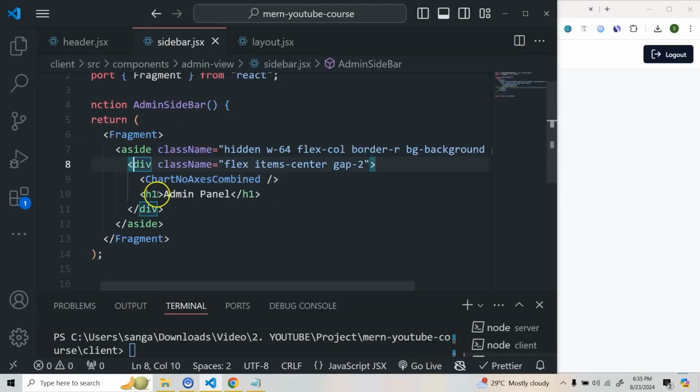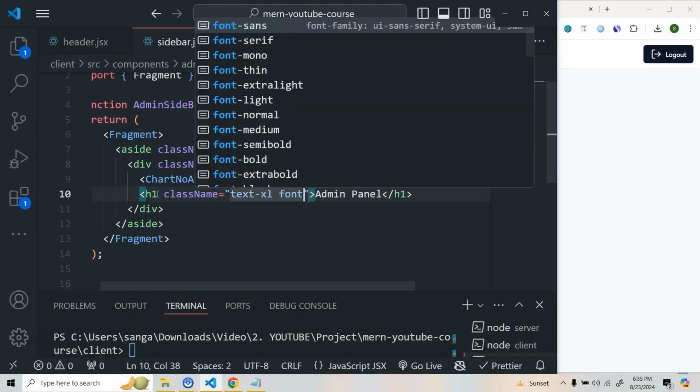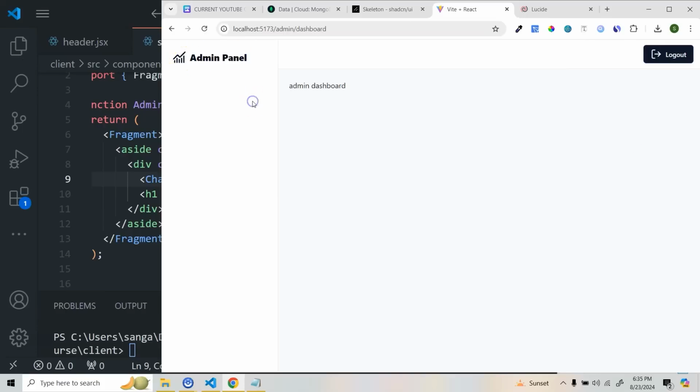Okay, and for this one we'll do a class name. We'll do text, let's see, XL, font extra bold. For this one let's give a size of 30. Let's see how this is looking. Okay, awesome.